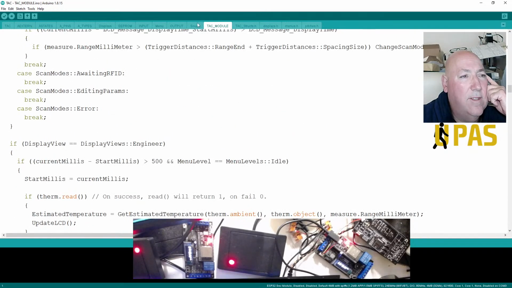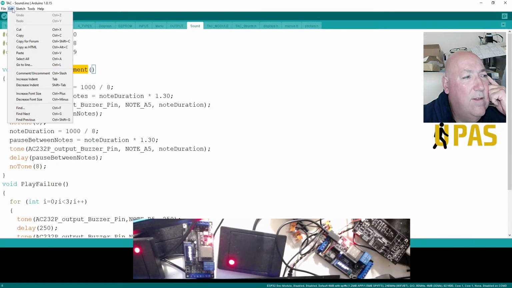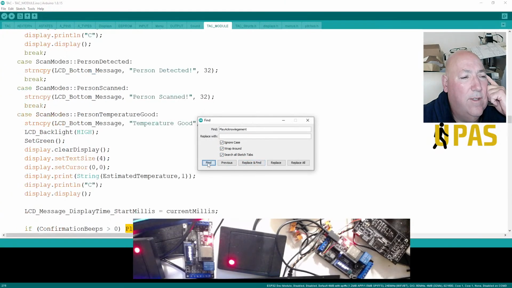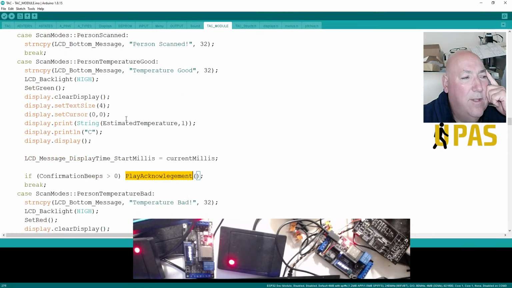I suppose we could go into sound. Can you do a find? It isn't as good as Visual Studio Code. It's for finding stuff. Find. School sketch tabs. Find. Here it is. Right, so we're in scan mode. We're in TAC module. Person temperature is good. So if it's good, we're going to play acknowledgement. And if it's bad, if confirmation, yeah, so all we need to do is do that.